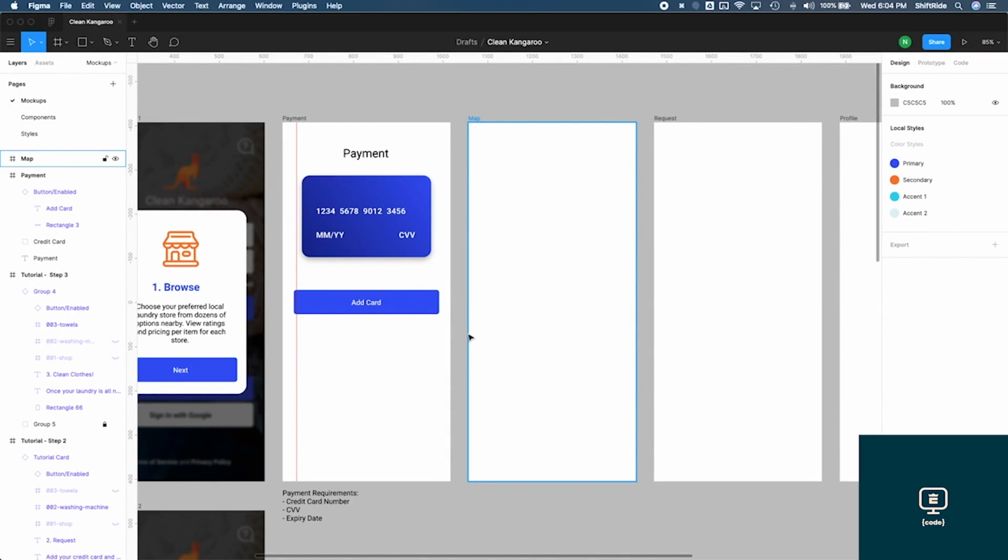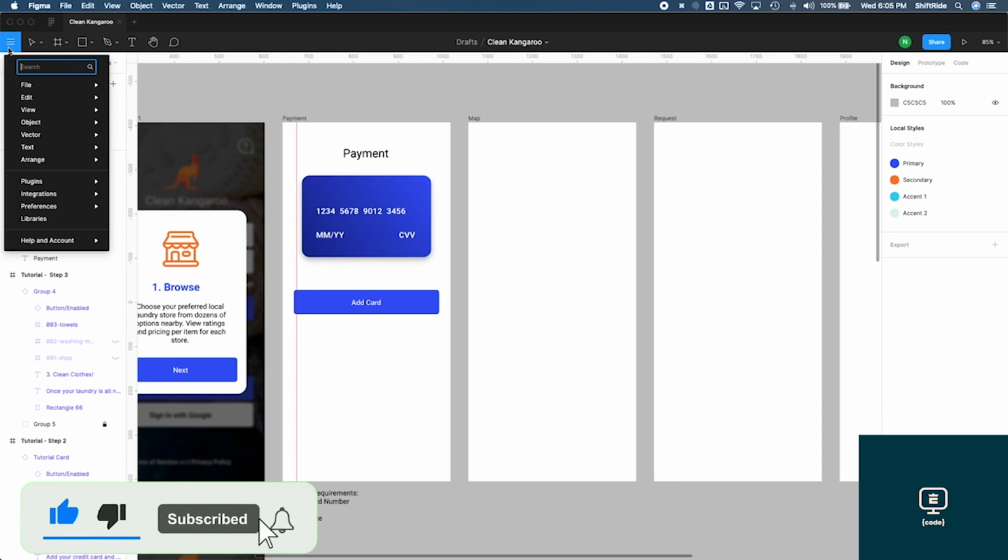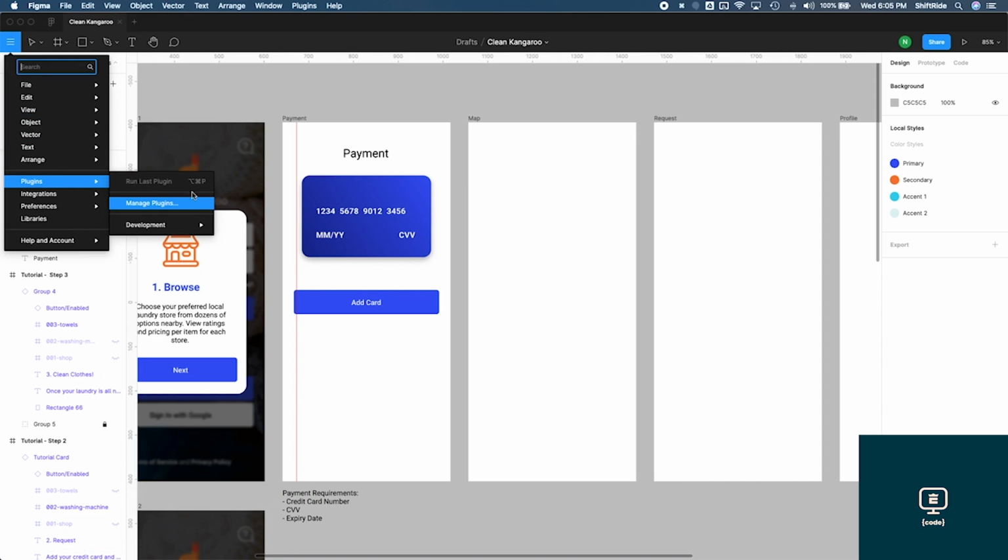Plugins in Figma are essentially there to help automate your design and help you take your designs to the next level and make designs happen even faster. So to access plugins, if you're on the web app, you can go to the menu option here and then go to plugins. And from here, you'll see the list of installed plugins. Since we don't have any installed plugins, it just says manage plugins. So we're gonna go ahead and click manage plugins.